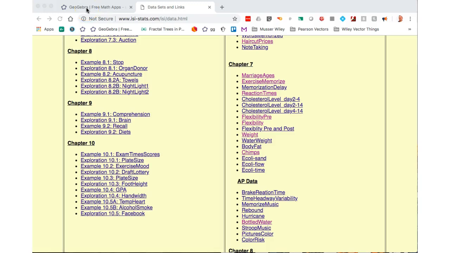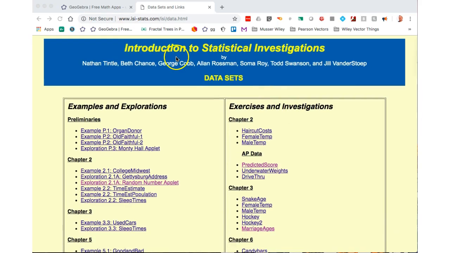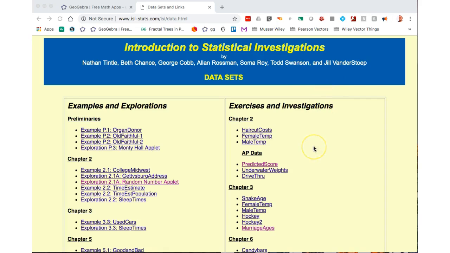Okay, Pete, so here is how to build that app that would simulate randomizing the scatter plot, capturing those slopes, putting those slopes into a dot plot. So the data I'm going to use, I like this data on the Introduction to Statistical Investigations.